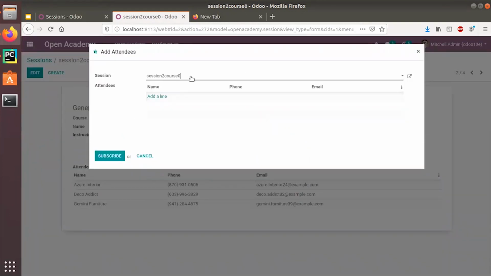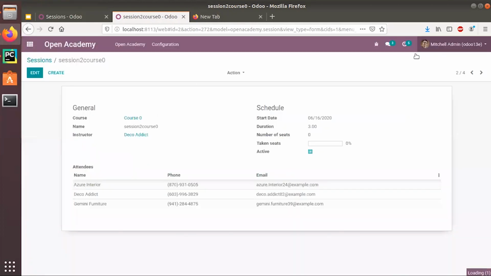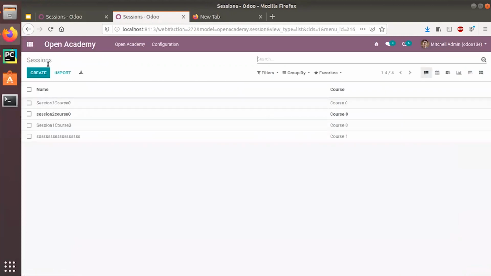See, the session ID goes. So from there we can add attendees only, and then add them as attendees to this session. So you don't have to select the session again.